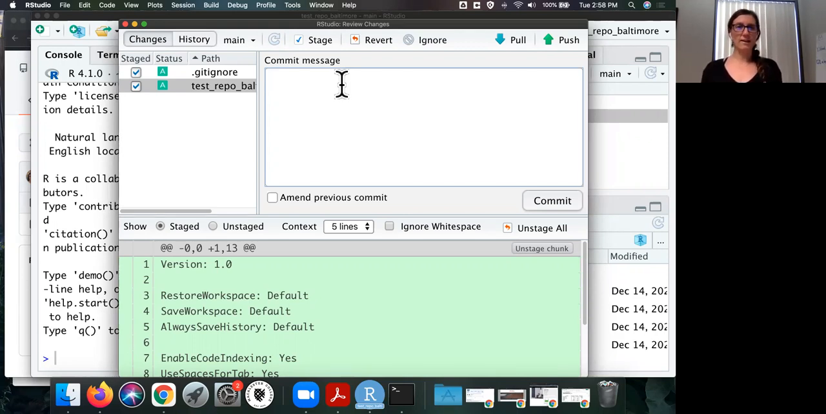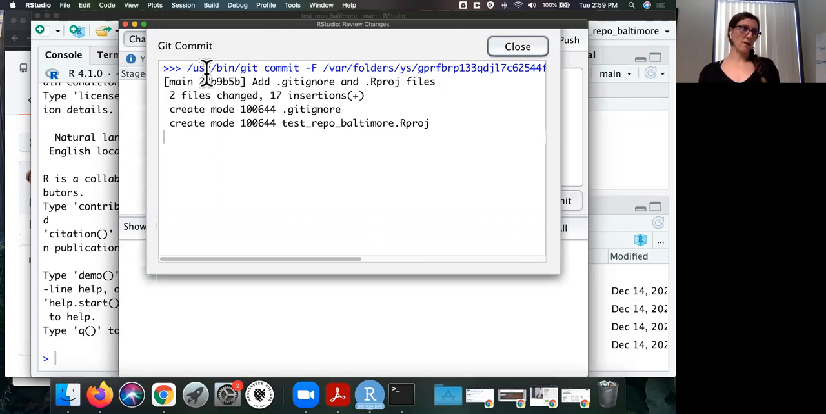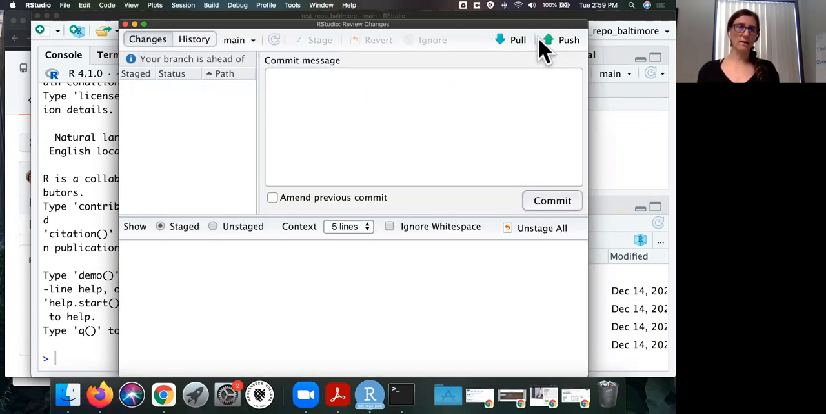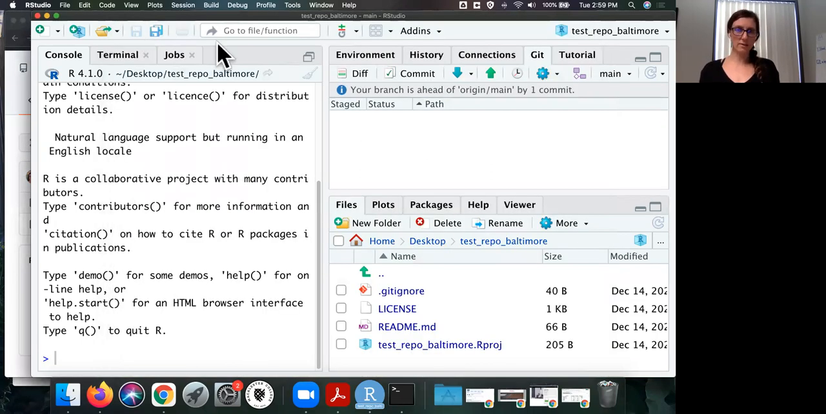So here I'm just going to say add gitignore, if I can spell, and .rproj files. So now I know what I did in this step. Then I'm going to press this commit button. Make sure that these have checks next to the boxes, because these are the specific files you're committing. Then you'll get this other strange box that pops up, telling you exactly what happened. Once we see this message, we can close this, and close this other box.